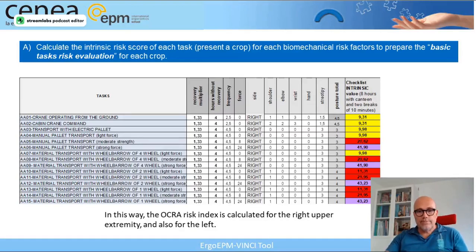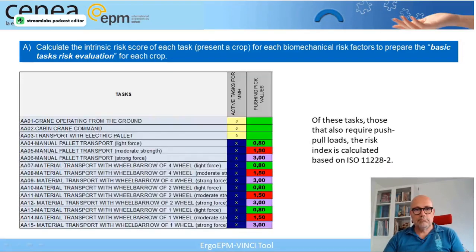Here we see as an example a list of tasks, and for each task the intrinsic risk has been calculated based on the OCRA method. High precision checklist for both left and right. Additionally, some of these tasks also require manually pushing and pulling loads for those particular tasks.